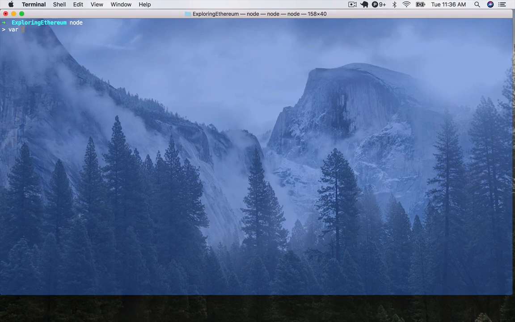So we'll just say var Web3 equals require web3. All right, then we'll say var web3 lowercase equals new Web3. Actually, I'm just going to cycle up to get where I wrote this earlier because I don't remember my Infura URL off the top of my head. So what we want to do is look at the latest block on the blockchain so that we can see what's inside of the block.